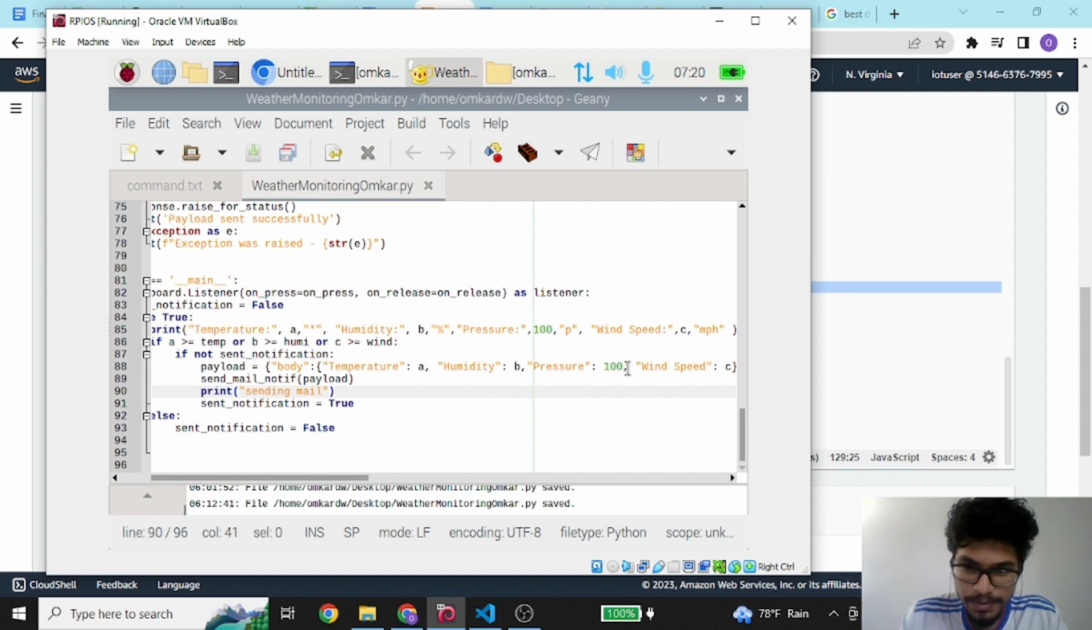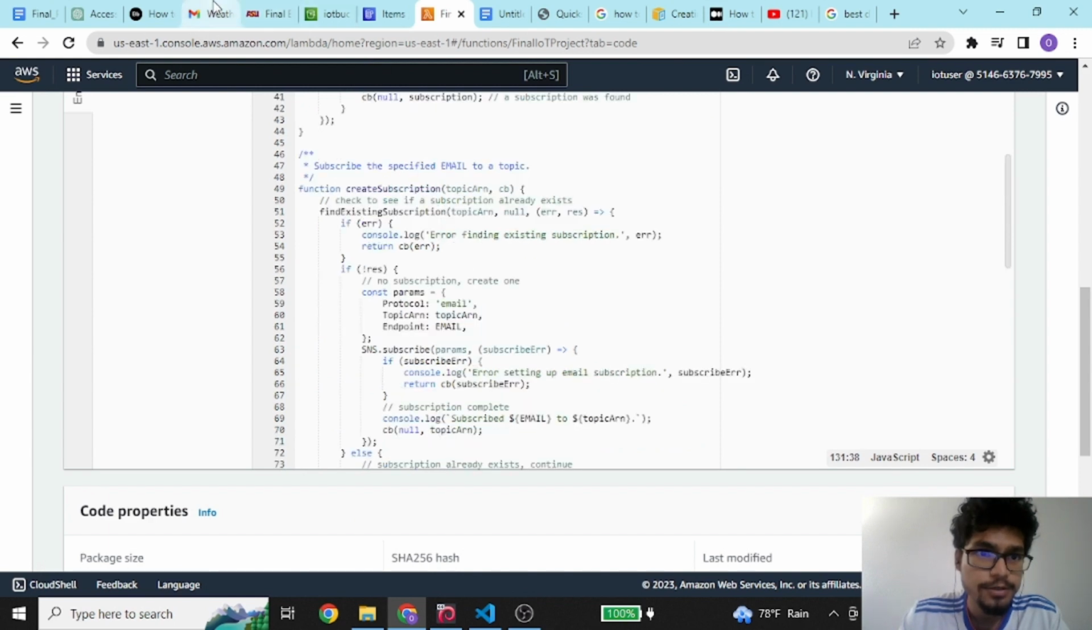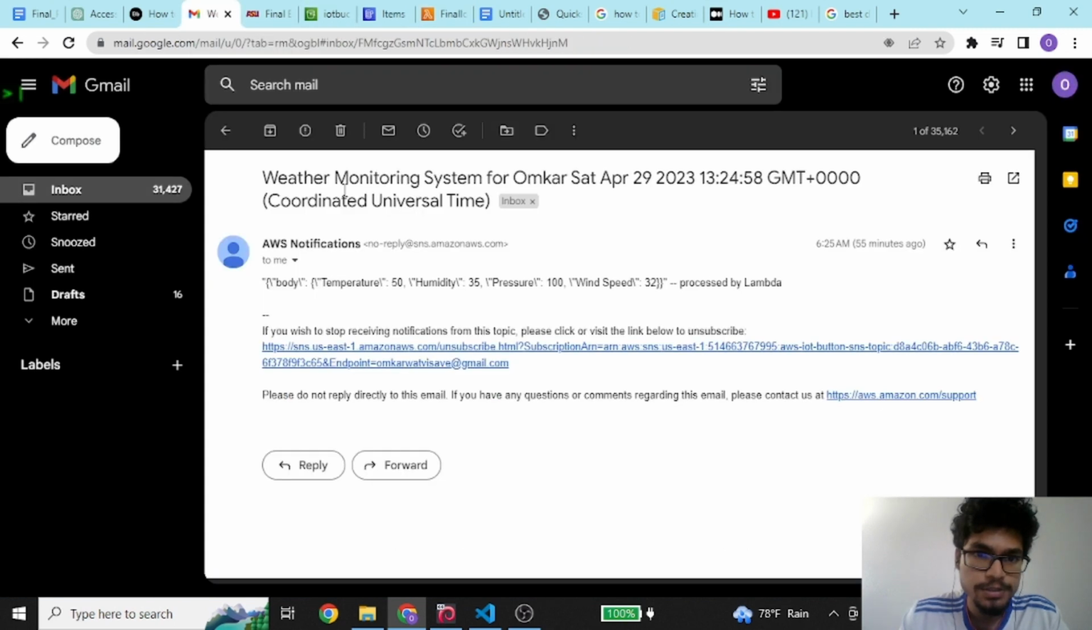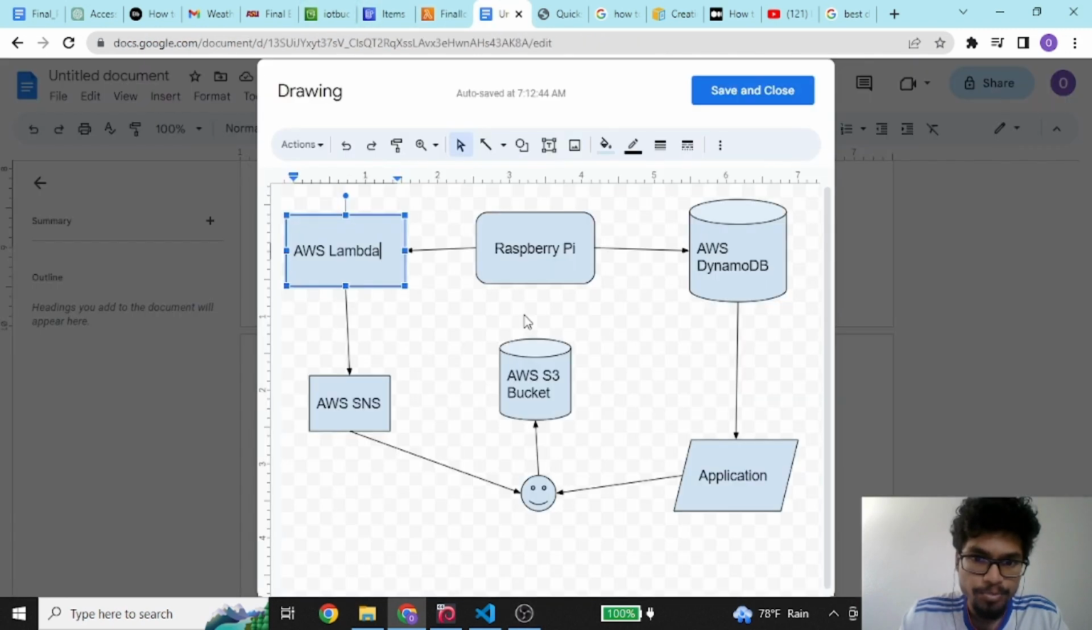Currently for pressure, I'm using a constant value, but these values will be sent in real time, and these will then be further sent to me, the user, as an email. So this is the rough body of the email. I'm directly sending the values. I haven't edited the string. So this is one part. Once the threshold is hit, it tells the SNS to send the values to the user.